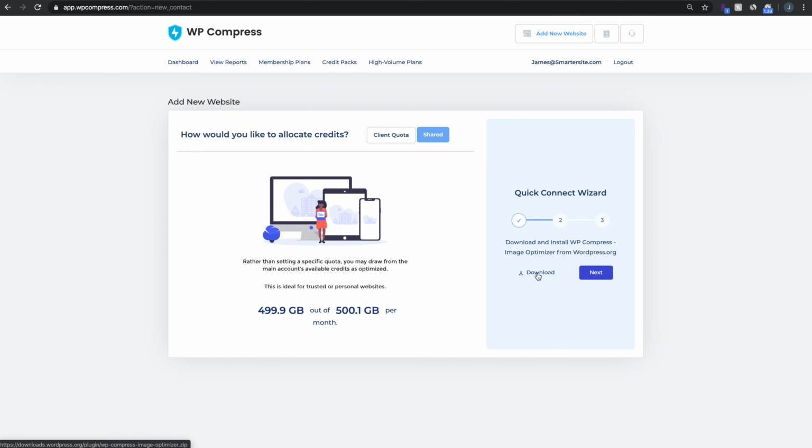Then you can download the plugin if you don't already have it. You're going to save that, grab it right here. You could also get it from the WordPress repository. And then we're going to hit next and copy this API key. All you got to do is click on it to copy it, and you're good to go.